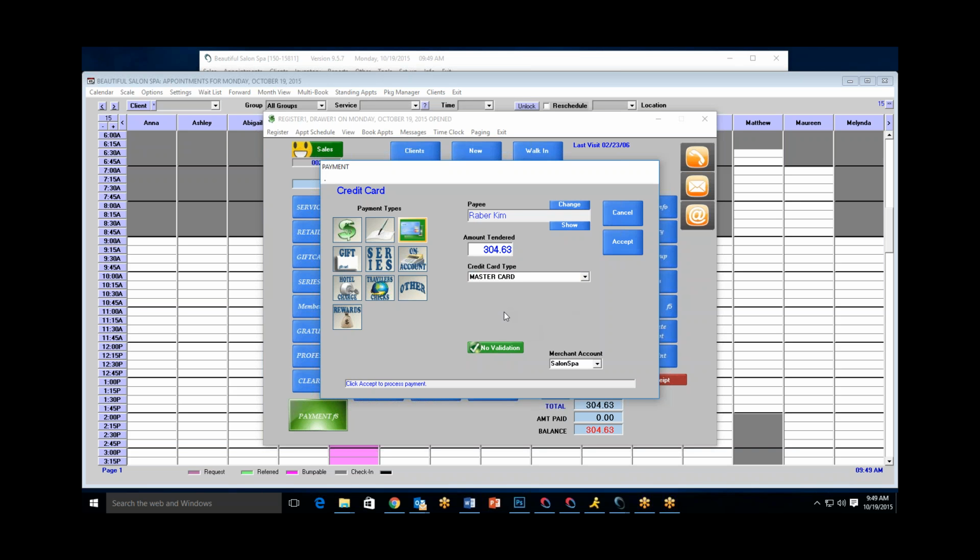Because if you're processing directly through the software, you don't have to worry about this. Your reporting is going to be accurate. But if you're not, if you're using a separate terminal, wait for that to get authorized, then accept this. That way the system knows that you took a card, that it was a MasterCard, they paid this much, whatever. Gift certificate or gift card. You can type in a gift certificate number or swipe a card here to accept their payment, if you sold the gift certificate or the gift card through the software.